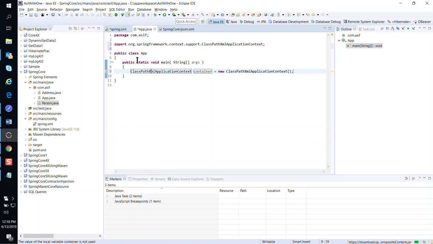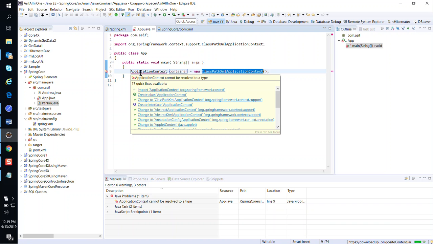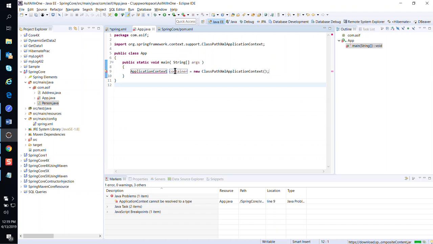As I always said, it must always be stored inside its interface, not inside the ClassPathXmlApplicationContext class. This is the best practice. It's always good to store the ClassPathXmlApplicationContext inside the ApplicationContext interface. And I have named the variable as container. So inside it, we need to give the complete path of the spring.xml.